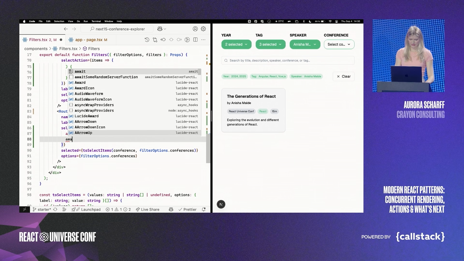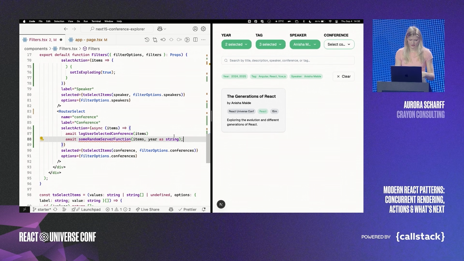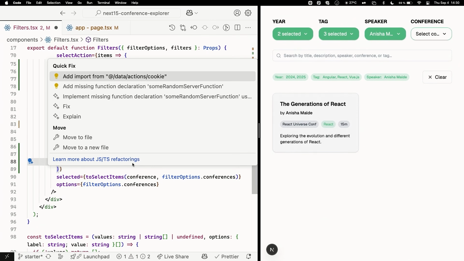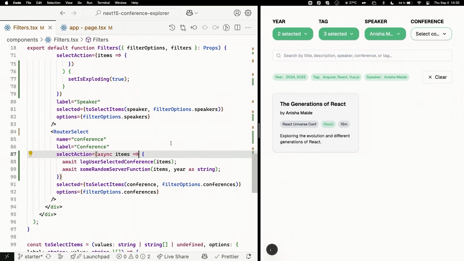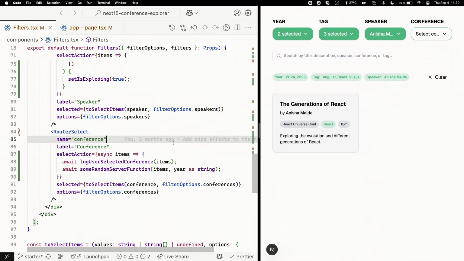And let's also await this random server function. I'm not sure what this does. Maybe we can trigger this later at some point. Right. For now, let's move on and start adding some view transitions to this.